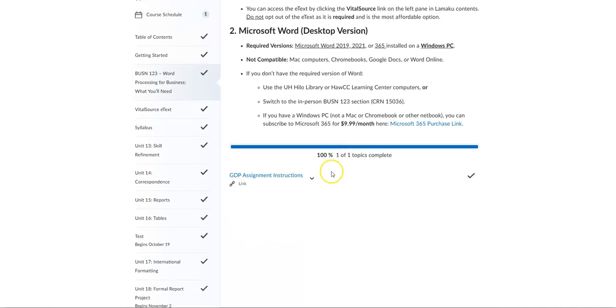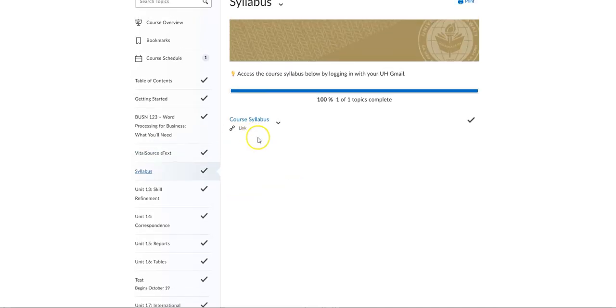Okay, below that is also just some instructions on how to get started with the GDP assignments once week 1 begins and the bookstore has the access code added to our Lamaku course site. Next, we have the course syllabus. So your syllabus, of course, just gives you all of the expectations for this semester, specifically this class.